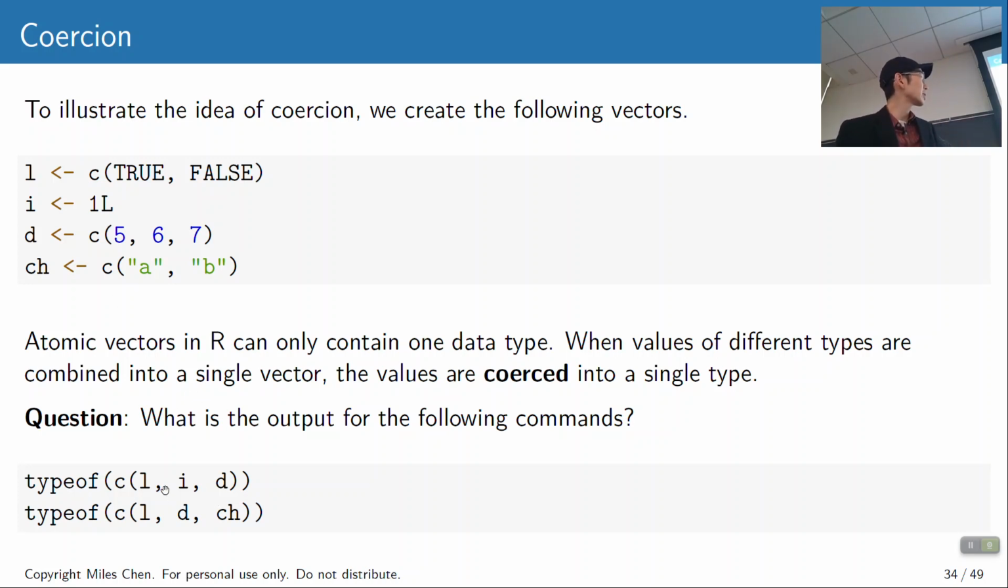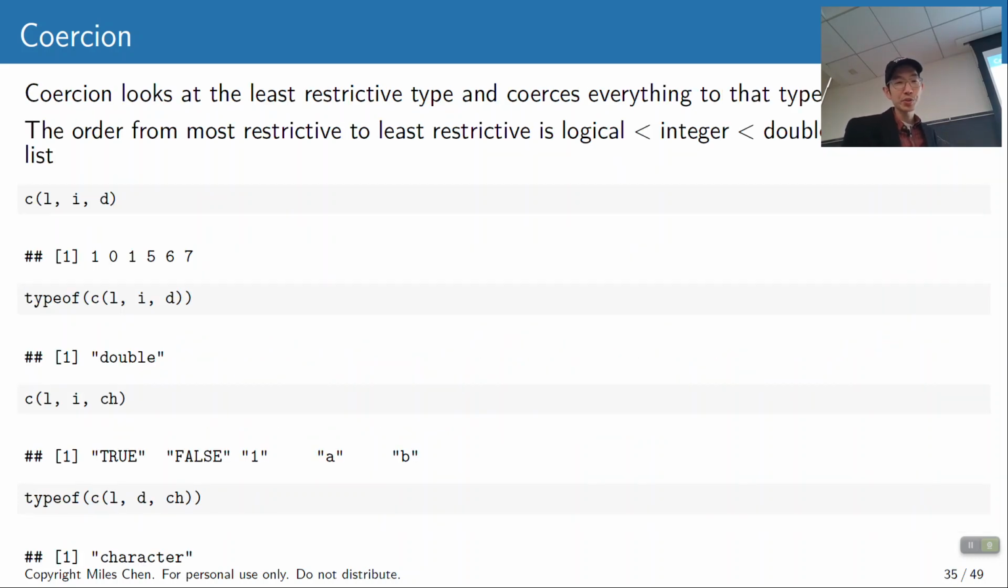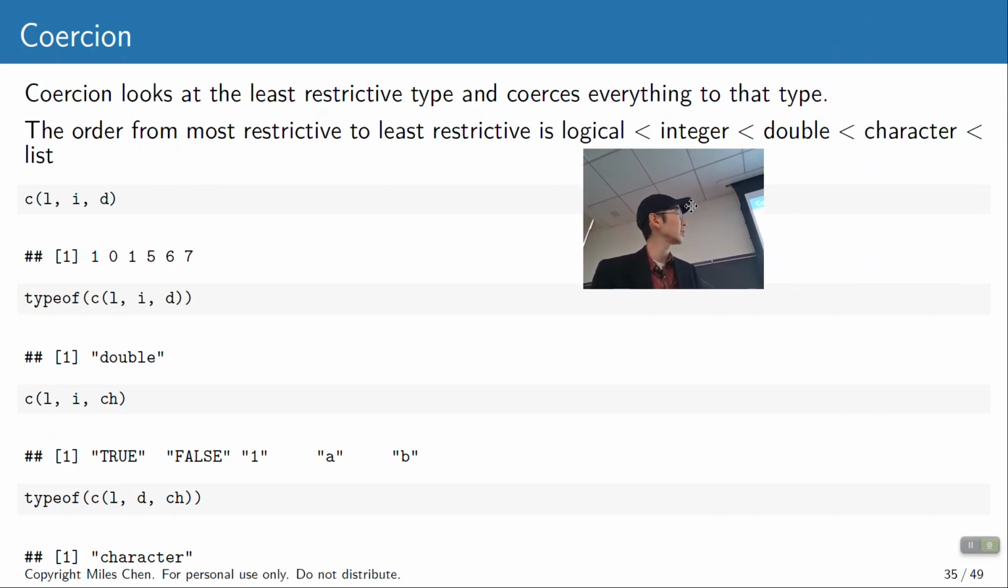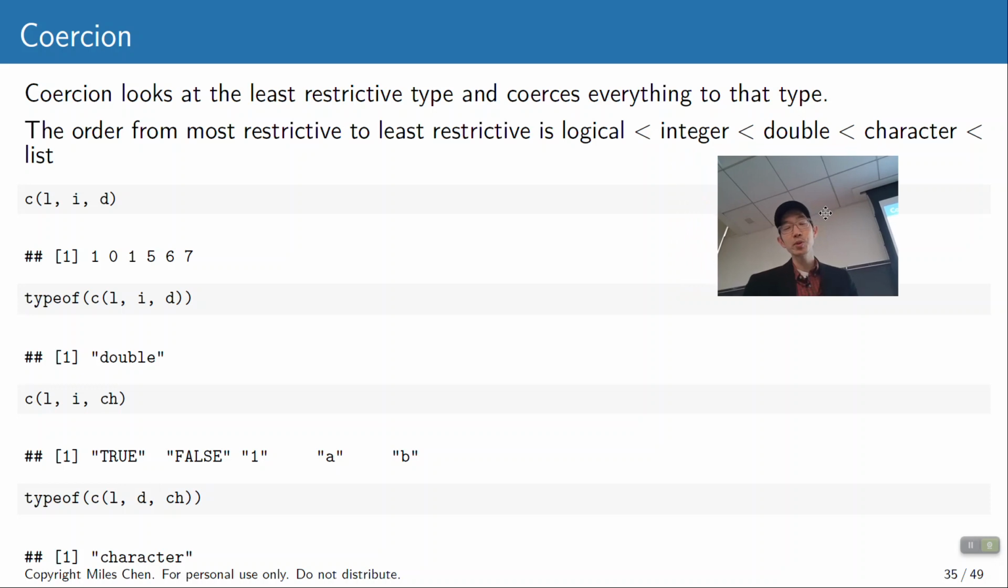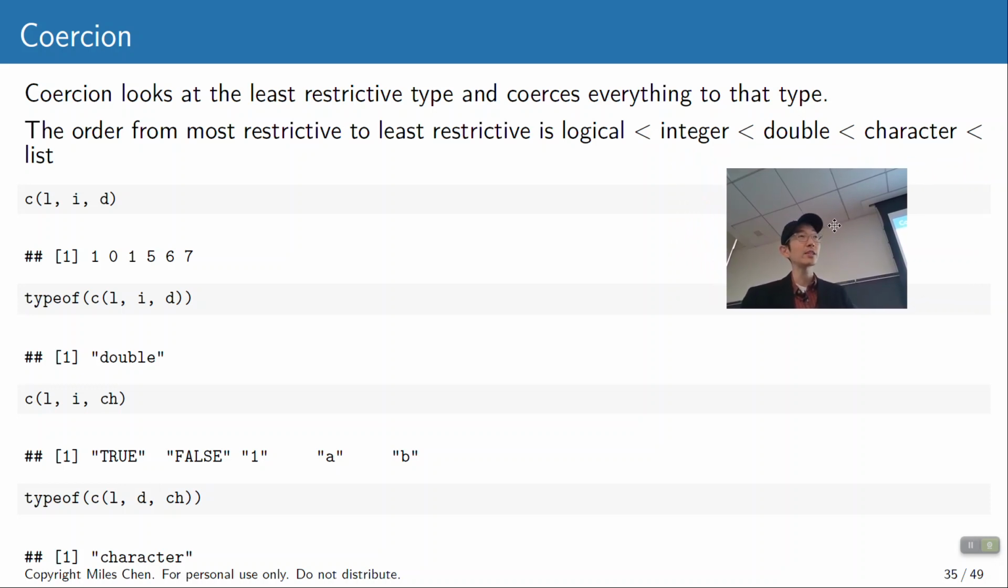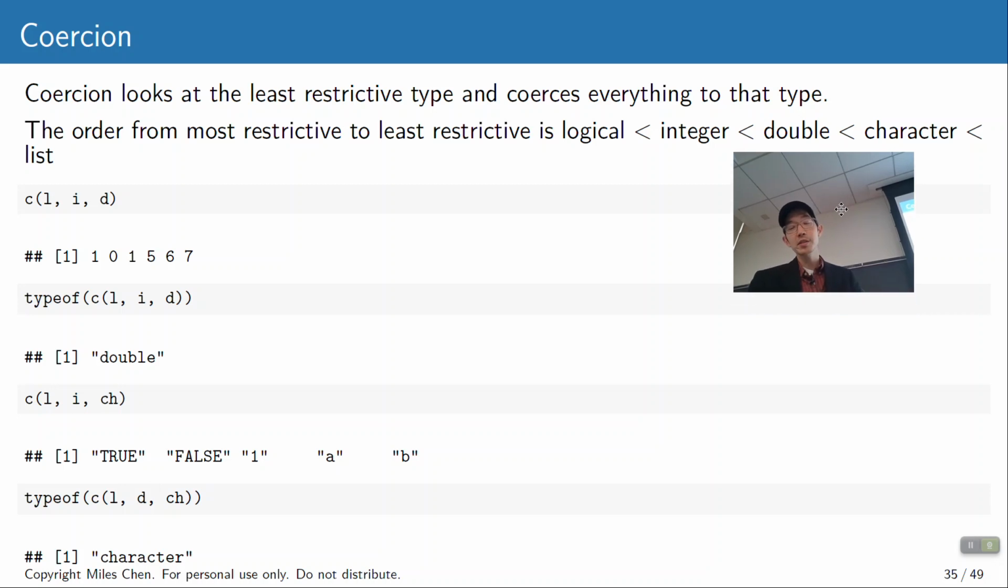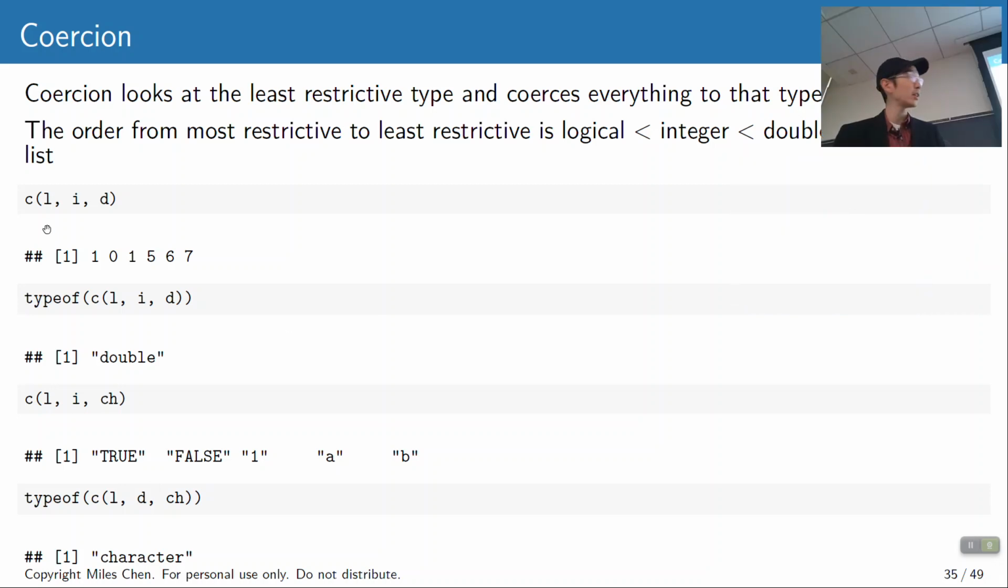And what I'm going to do is combine the logical, the integer, and the double. I'll also combine the logical, the double, and the character. And what are the types here? Okay, and you can check this as you quiz yourself. When we combine the logical, the integer, and the double, R looks at which is the least restrictive of the types. The most restrictive is logical, then next most restrictive is integer, next is double, then we have character, and then list is the least restrictive. And so it's going to say doubles are the least restrictive of logical, integer, and double, so it's going to coerce everything into double.